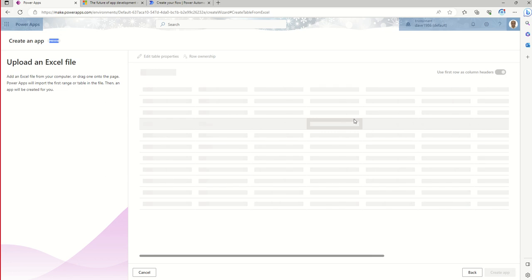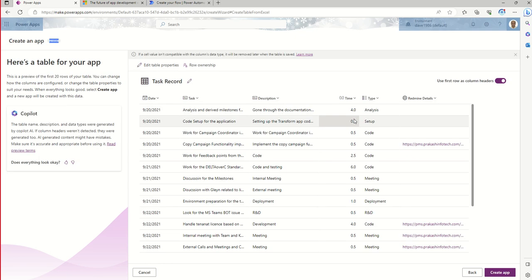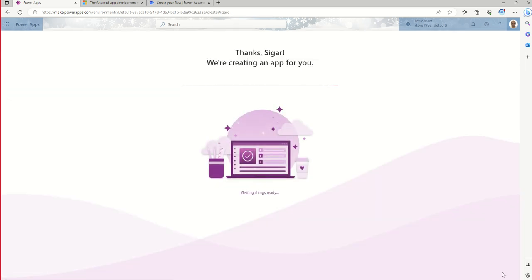It will look for the table in my Excel file and then try to create a three-page app that we generally see, right? But when it's done, you will see a whole new look for the app. So this is my app. There are a couple of table properties which I can edit. If I want to change some of the values, I can do that. If I want to use my first row as a column header or not, I can do that. And if I'm satisfied with my data, I can simply click on this create app button. So the magic happens in the back end.